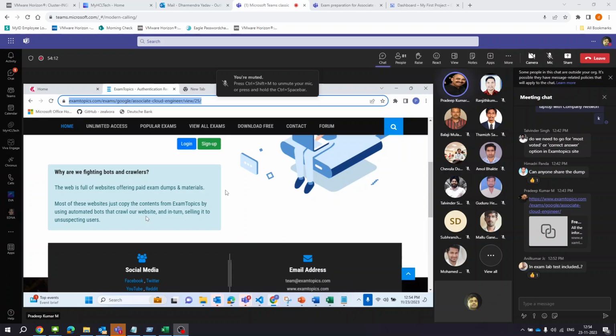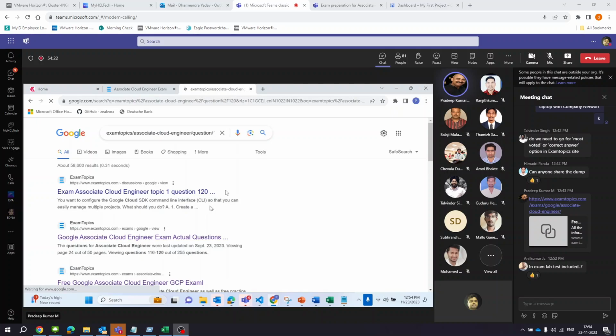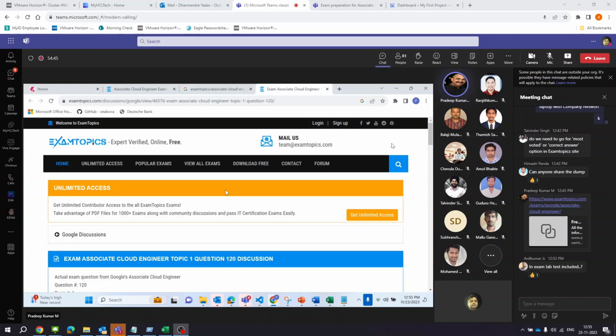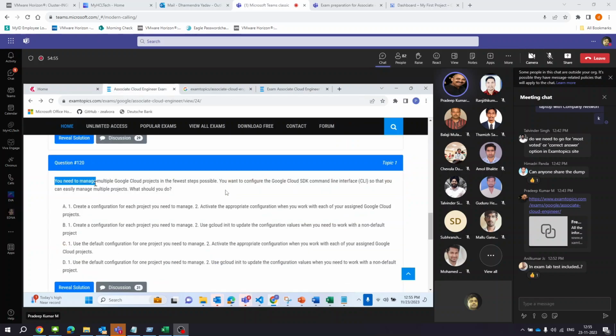When you search in the search bar, you will get a result like this. First one. Don't go for the last pages and all, just go to the first one. It will give you the question. When you find the result, right click and move it to a new tab. It will give you the question and answer for that particular question alone. For 120, you will get this. Let's see, this 120 and this 120 are the same. You need to manage multiple Google Cloud projects in the fewest steps possible.